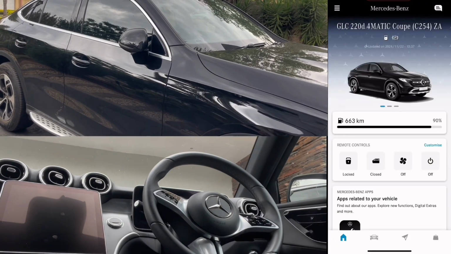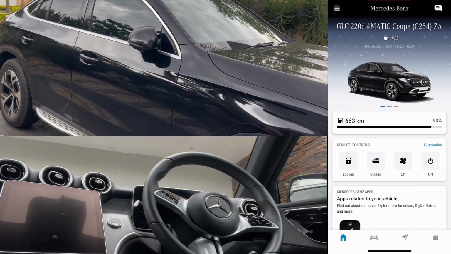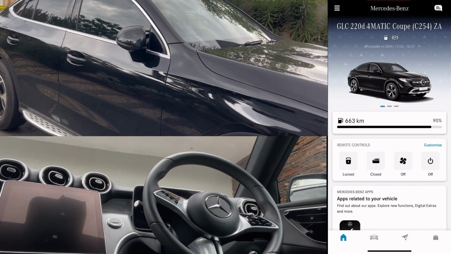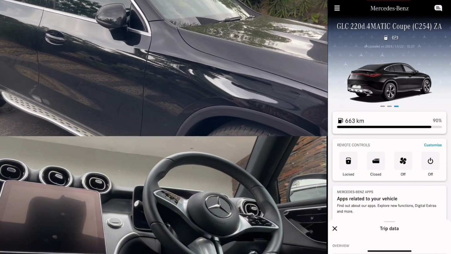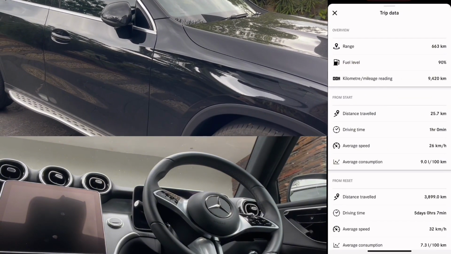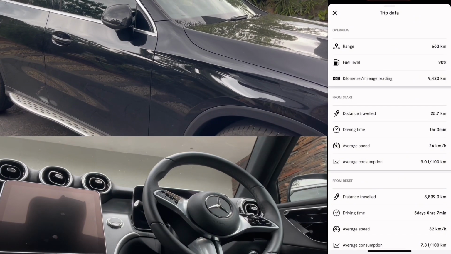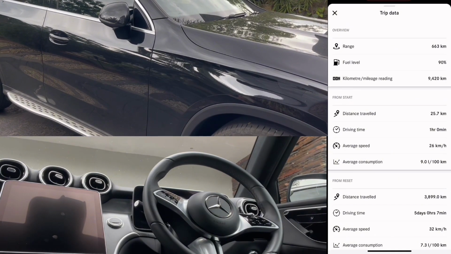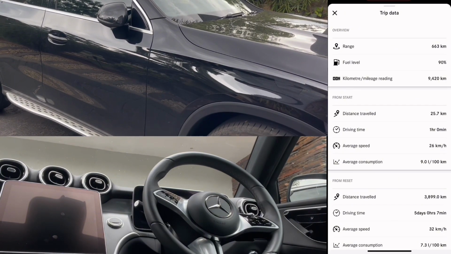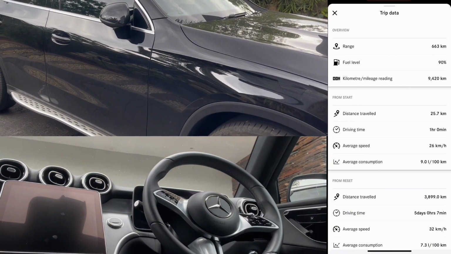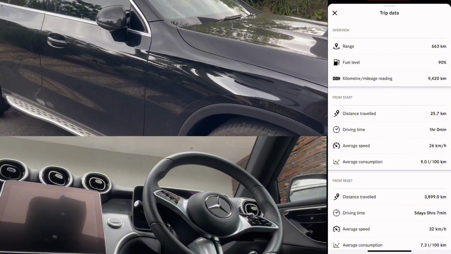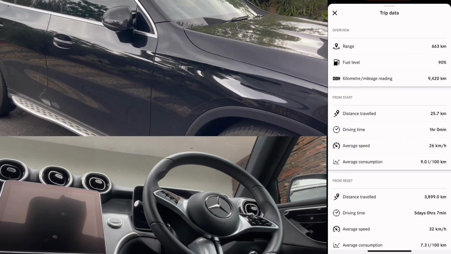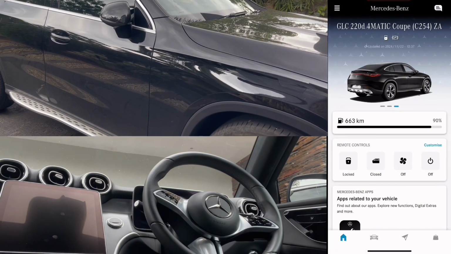So you can see that I've now cleared the warnings because all the windows are closed and the doors are locked. So now going back to the screen, it's showing the petrol. And then if you click on it, it gives you the trip data. It shows you how much fuel I have and the range that it can do, and also the kilometers that I have driven on the car. It just shows the driving time, the average speed that I've been driving.